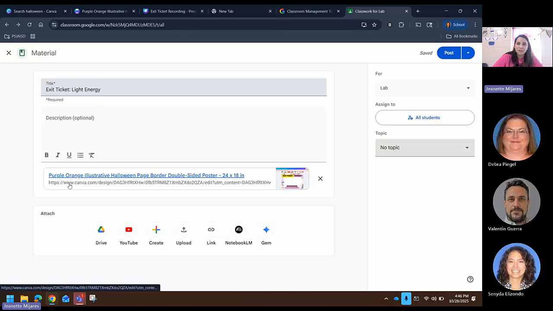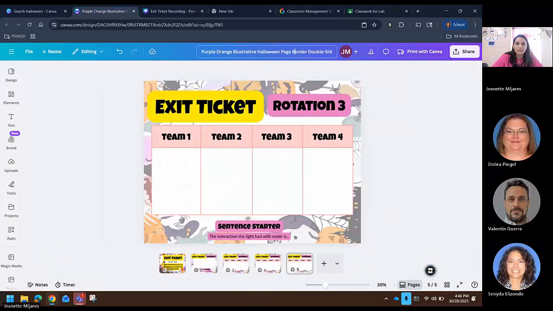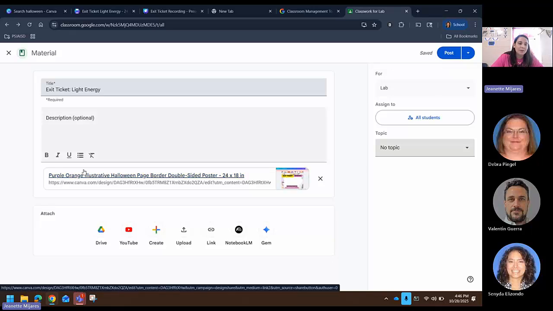So right here, sorry, I didn't even change the name of it, but I do recommend that you do change it. So here up on top, you can title it exit ticket for light energy. And then on the other end, it will fix on this side. So you see it has all this funky stuff. It's easier when you just have that.